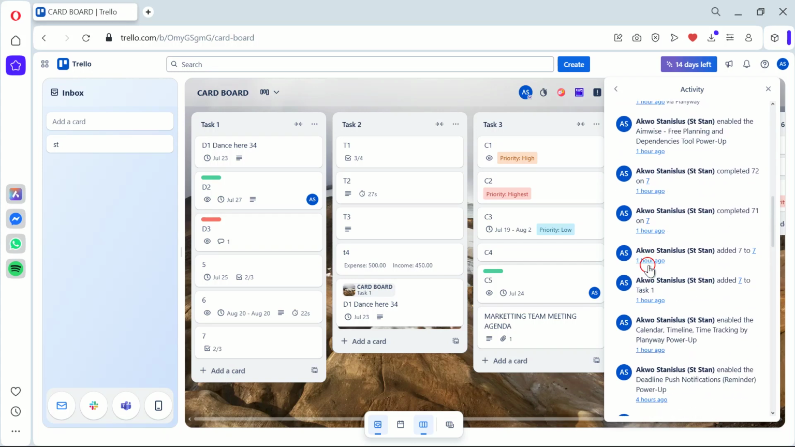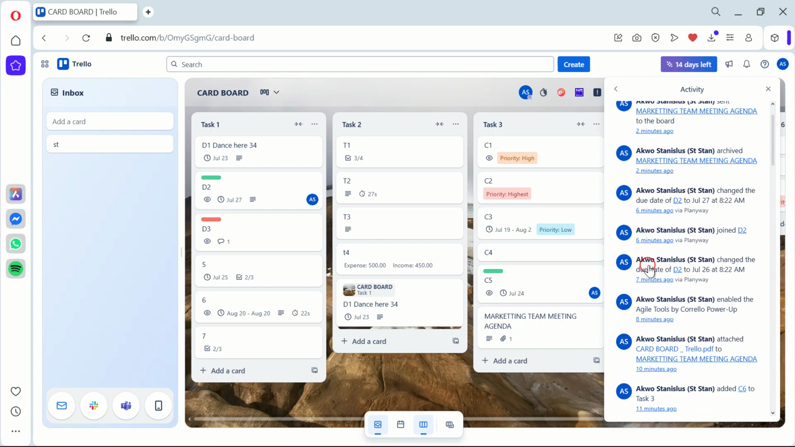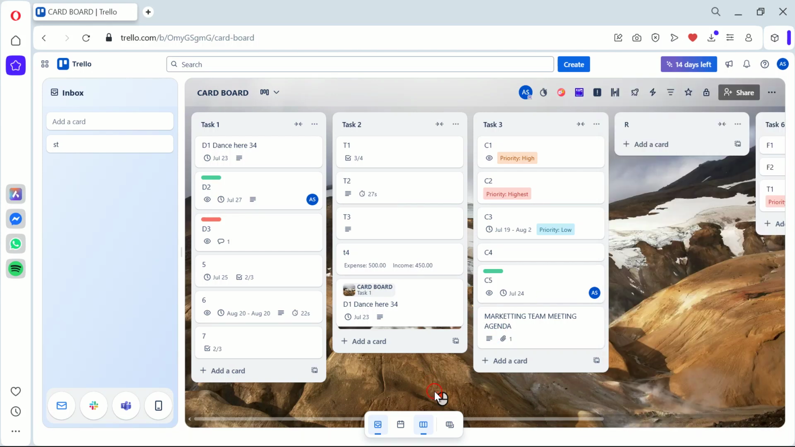Let me explain why this matters. The activity stream presents a comprehensive history of your board, allowing you to monitor team progress, track changes, and even revert actions if needed. It's an excellent tool for project management and team collaboration. But what about filtering this information?